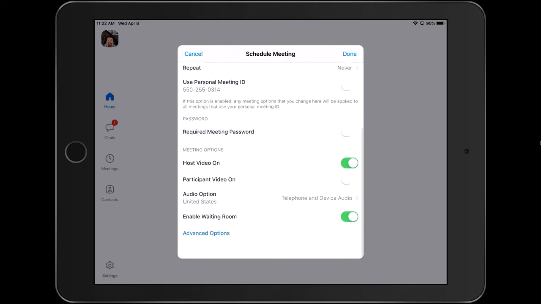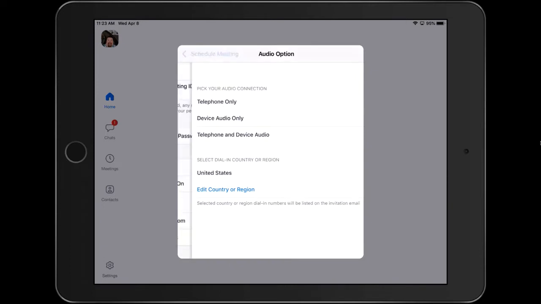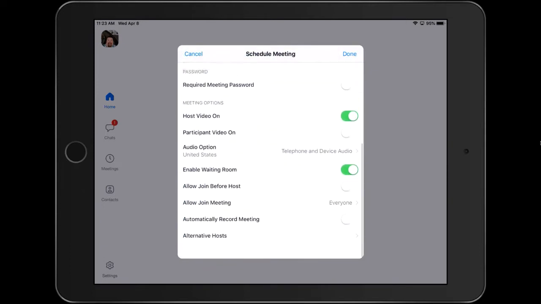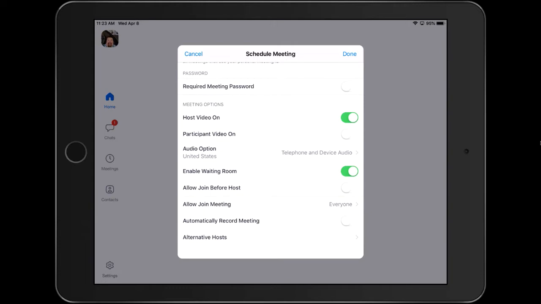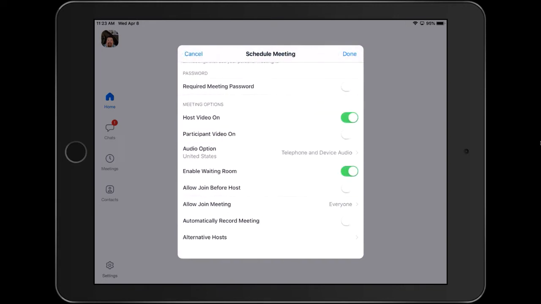Let's see here. I would keep my video on, the participants' video off. Telephone and device audio should be both, and it is set for both. And then I enabled the waiting room. Some advanced options. I want to make sure that join before host is off. Allowed to join meeting. I want everyone, not just authenticated. I'm going to turn off recording the meeting right away because I will turn that on myself. And when I'm ready, I'll hit done.